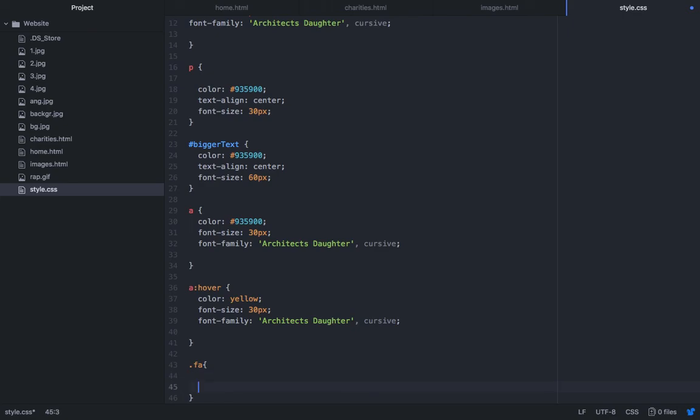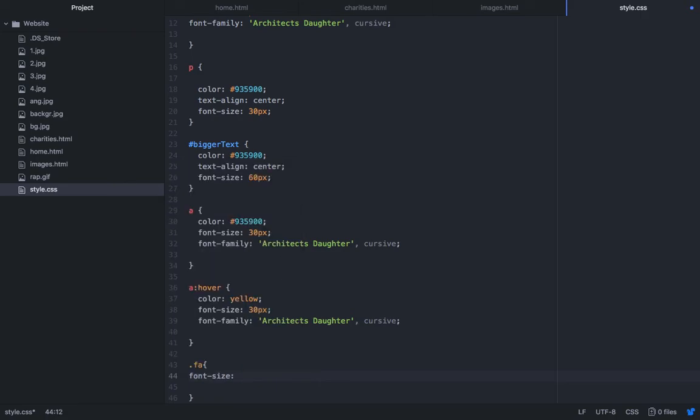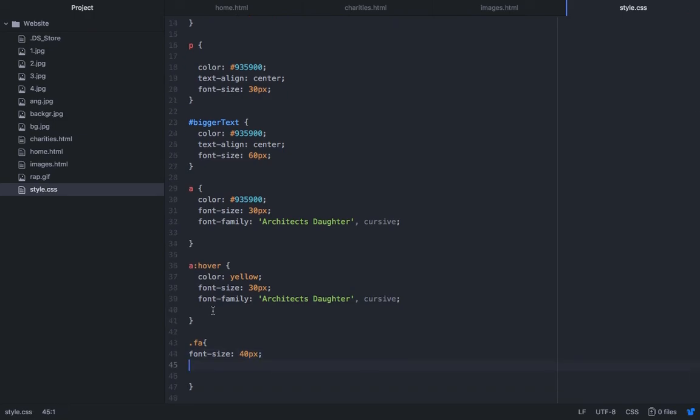I'm going to add some. If I say font size, this will change the actual size of the image. I'll just say 40px for now. And if I add some padding, that will space them out for me. I'll just say 20px, and that will space them out.